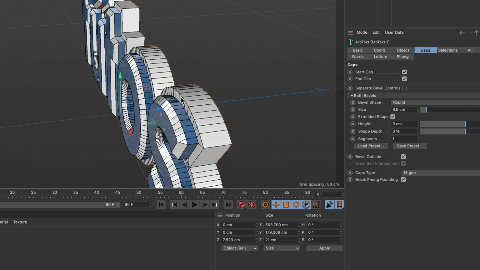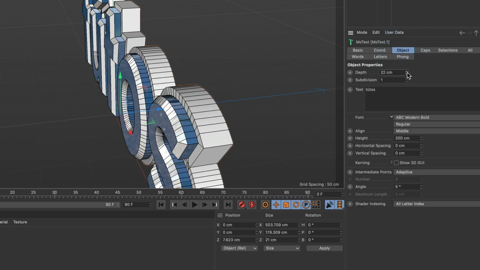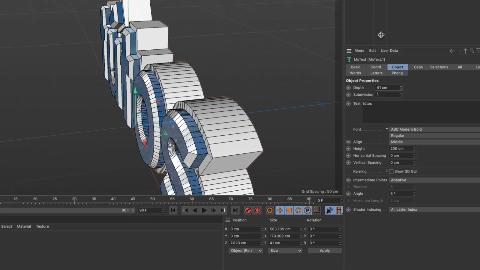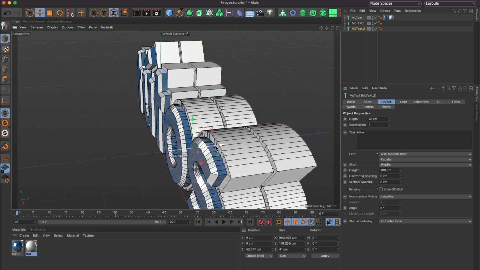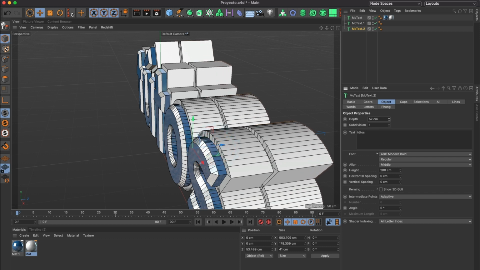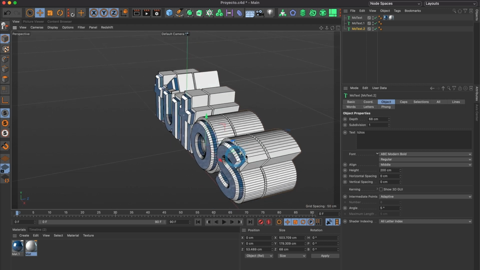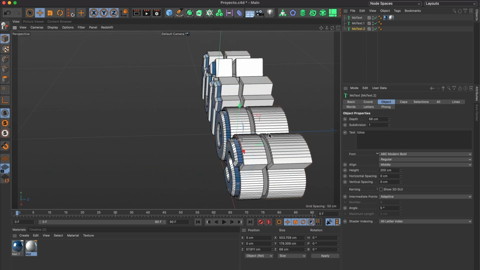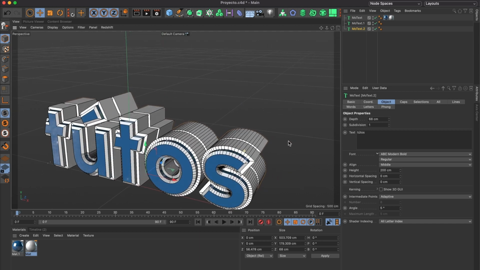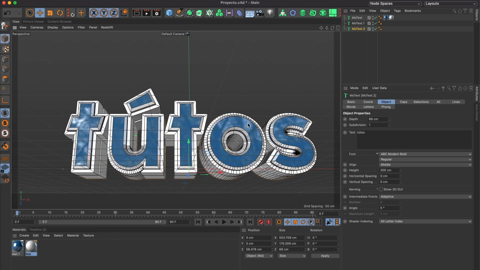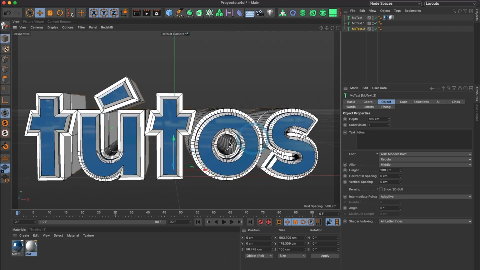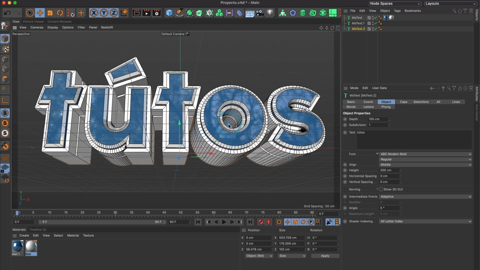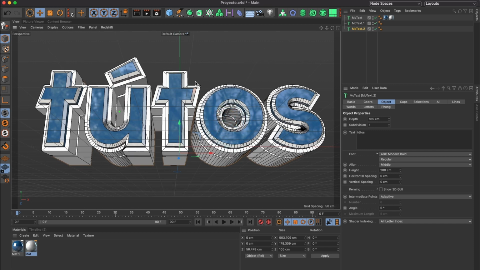I'll go back to the object window for this copy and increase the depth value. Now I will duplicate this 3D model and then push it back. I'll increase the depth value some more for this one. I'll move it a bit more. And increase the depth some more. Okay, this looks good. I'll do a render preview.